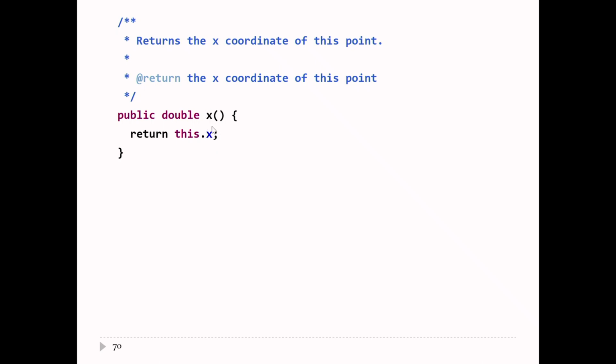You can reuse the name of methods inside of a class. So you're allowed to have 2 methods named x. Their parameter lists must be different. So this one has no parameter list. The other version of x took in 1 double. So as far as Java is concerned, these are 2 different methods. The method x that has no parameters returns the x coordinate of the point. How do you return it? Well, just return the value of the variable that stores the x coordinate. So let's return this.x. For y, it's the exact same thing: return this.y.